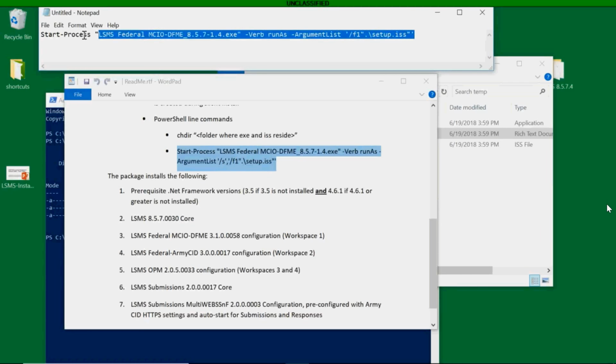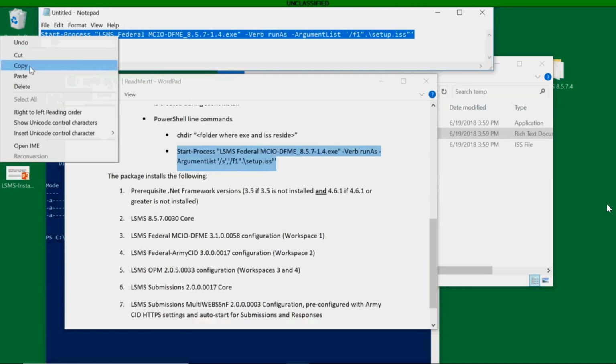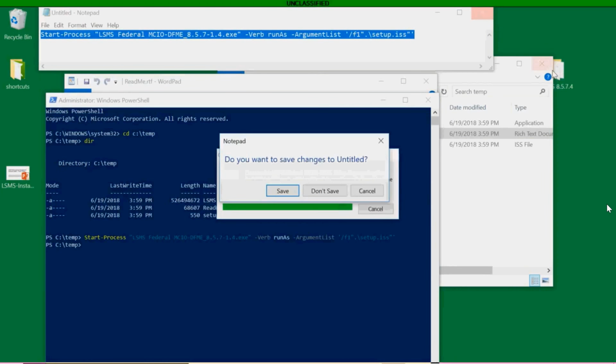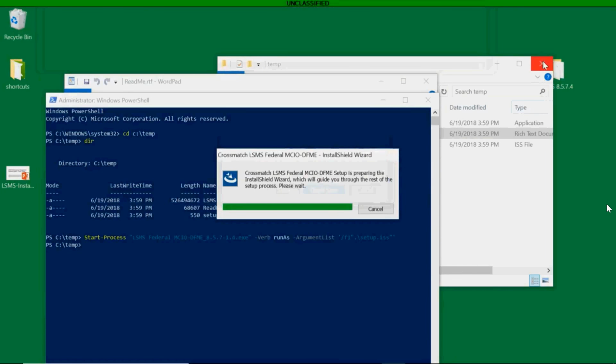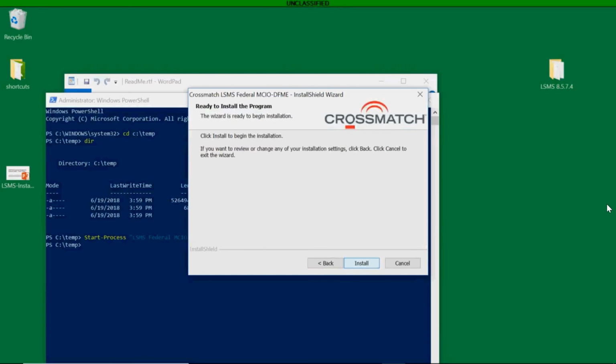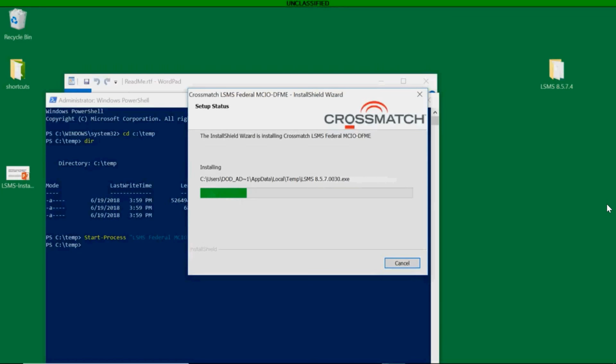Now, if I copy this entire line, this is what I'm going to then right-click and paste into my PowerShell window, which I'm in the right directory. And let's get started. All right, so now it's starting the actual install wizard. And let's go ahead and choose to install. So at first it's doing the install of 8.5.7 core.